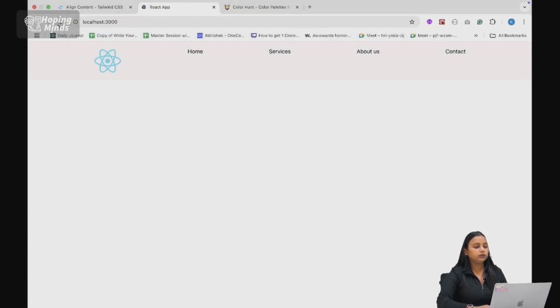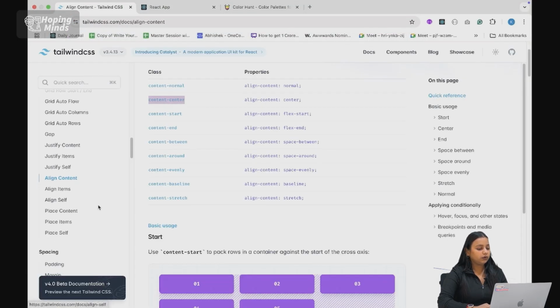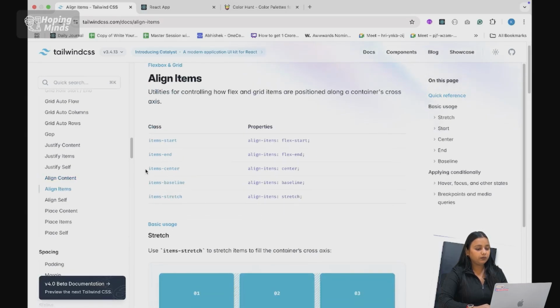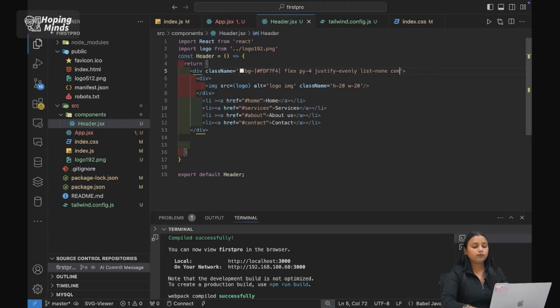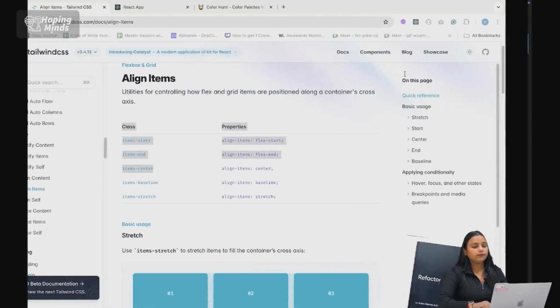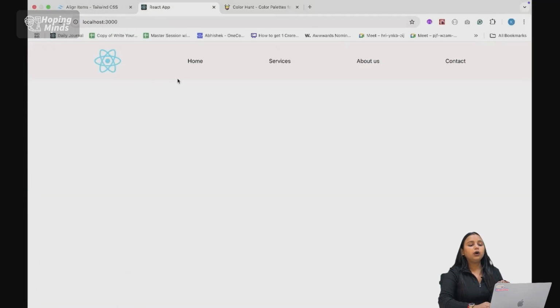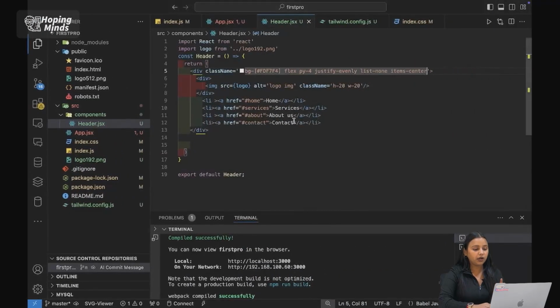And now see, you want to add only specific items, so item center. Okay, see, now all the items are in the center. So that means why I used item center, because I don't want to move my whole container. I want to move my specific elements to the center. So now it is perfectly fine.